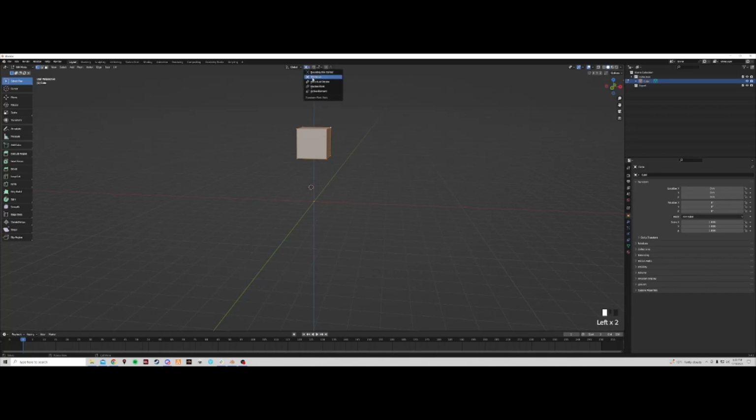There's also individual origins, which on a single object won't make a difference. It'd be the same as median point. But if I had 2 of these and I scale, you can see that each one individually scales from its center. But if I do median point, it's going to be the center of these 2 objects. And then you also still have 3D cursor, which will be transforming the pivot point right here.